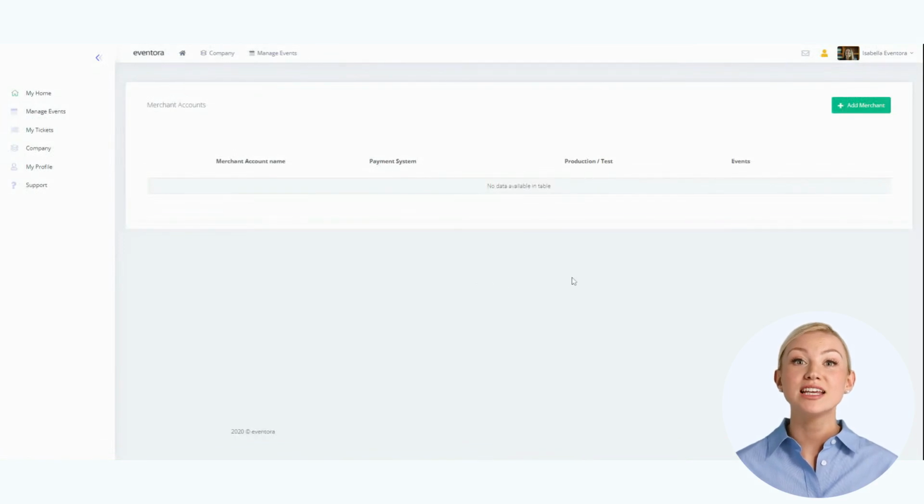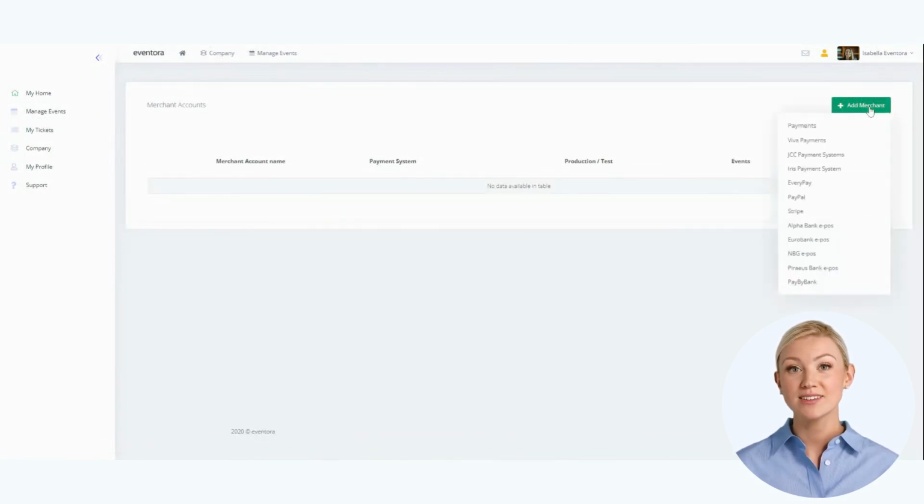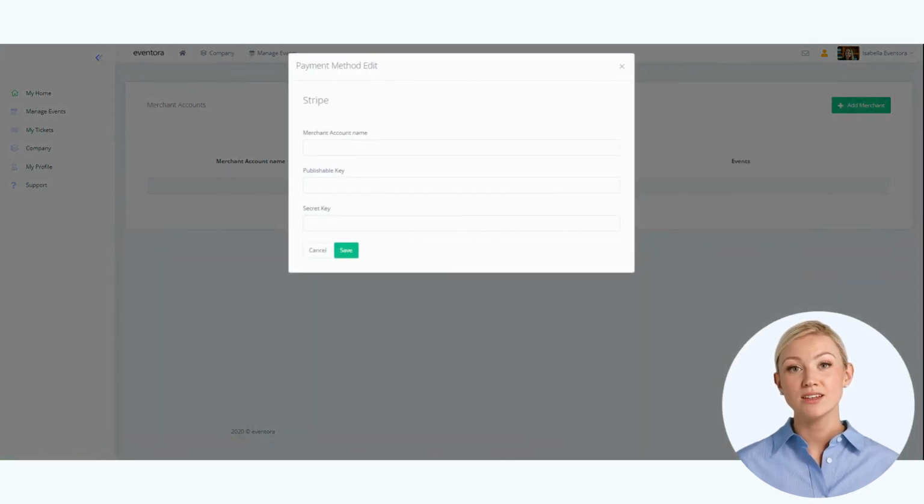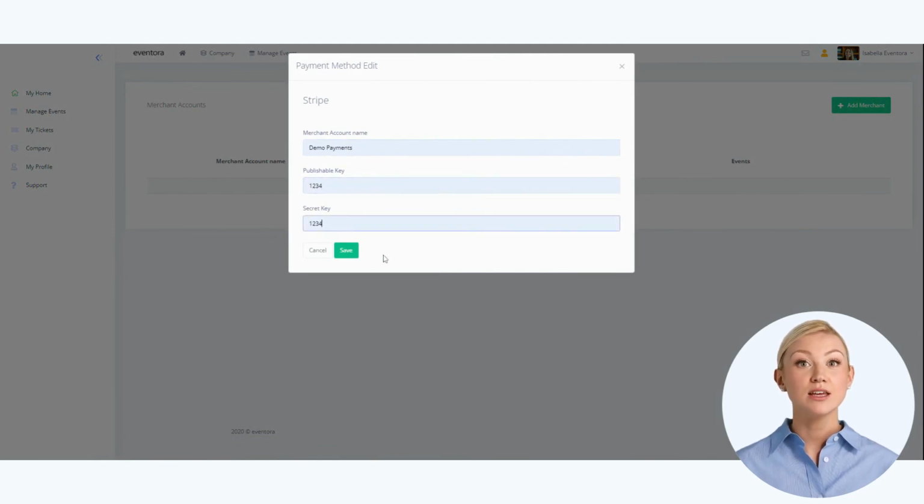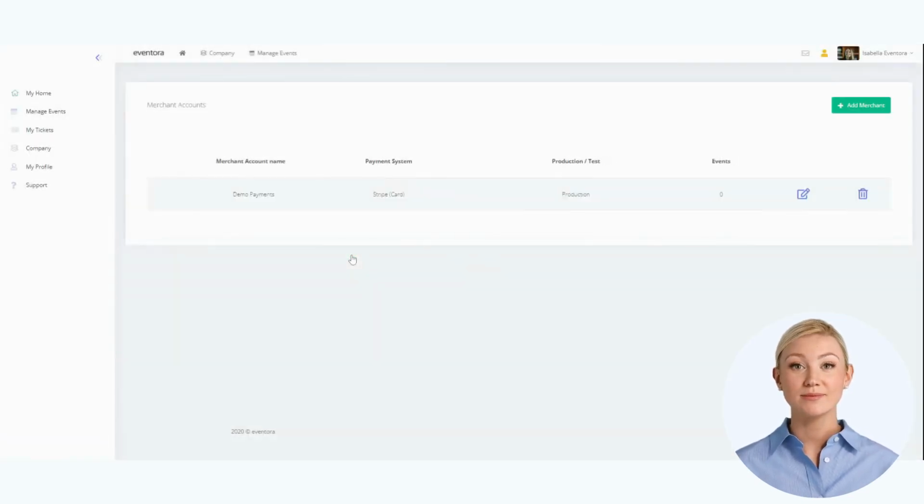On this page, select Add Merchant at the top right. Then, click on the payment method you want to add. Enter the required information based on your payment method choice. When you're done, press Save.